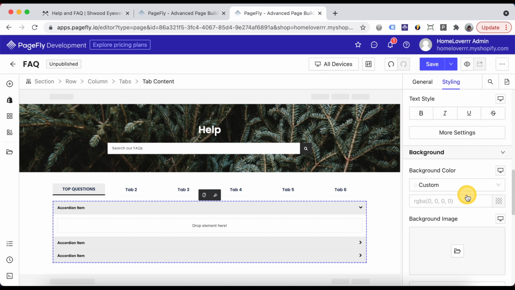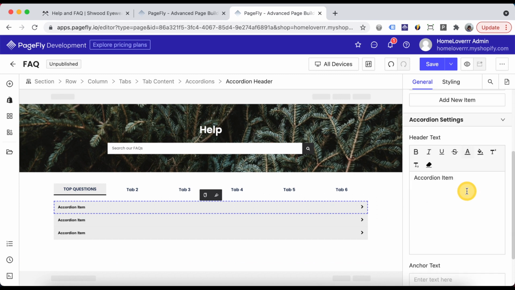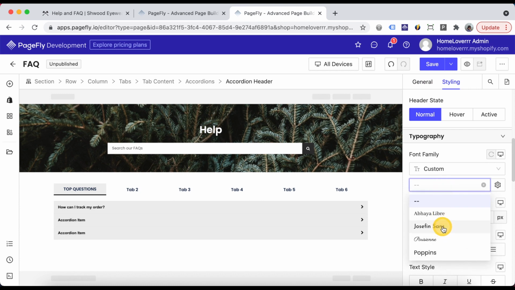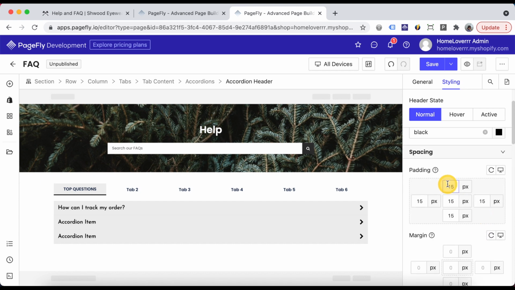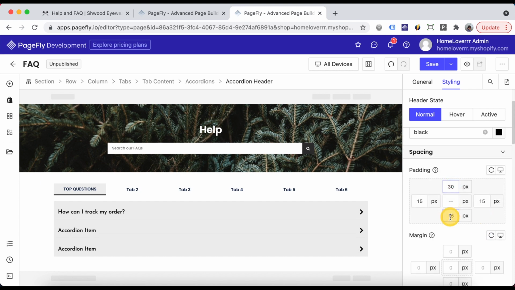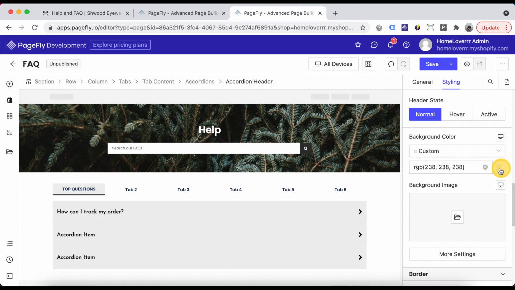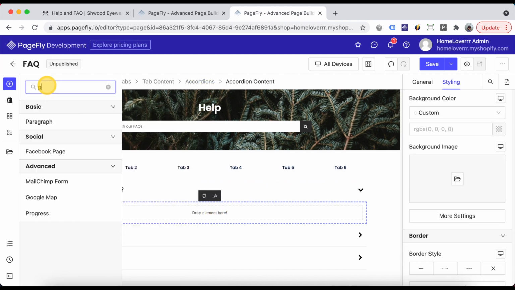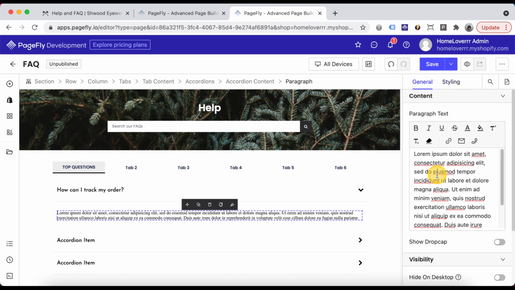Choose the tab content. Remove its border. Now choose the accordion header, change the content, and style for it. Move to the accordion content. We need a paragraph element inside it. Change the content.